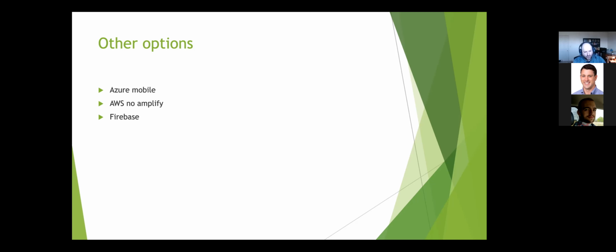Another piece is Azure Mobile. Azure Mobile has a very similar offering, integrates very well with Xamarin. So if you're using a C# Xamarin mobile application, Azure Mobile would definitely be my go-to solution there. And then you have Azure instead of AWS as your backend. And then you can always use AWS without Amplify and simply build all this boilerplate code that does all those things for you. So that's it.